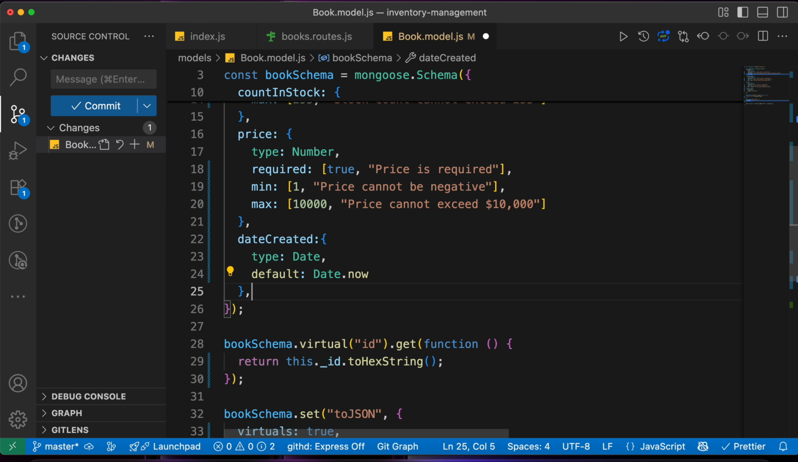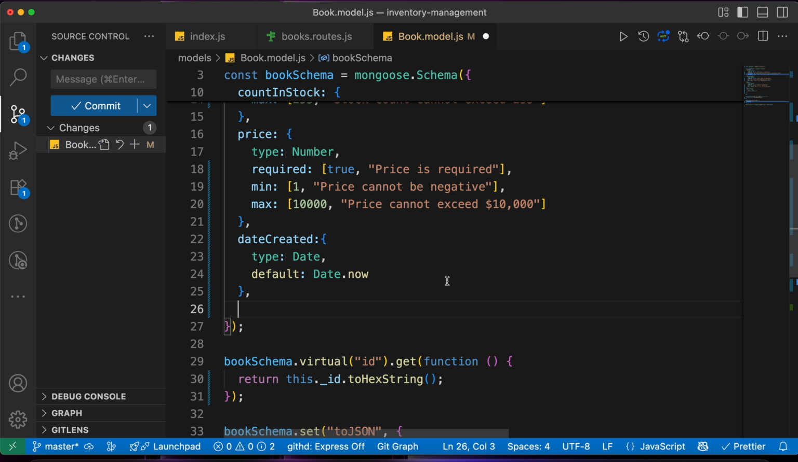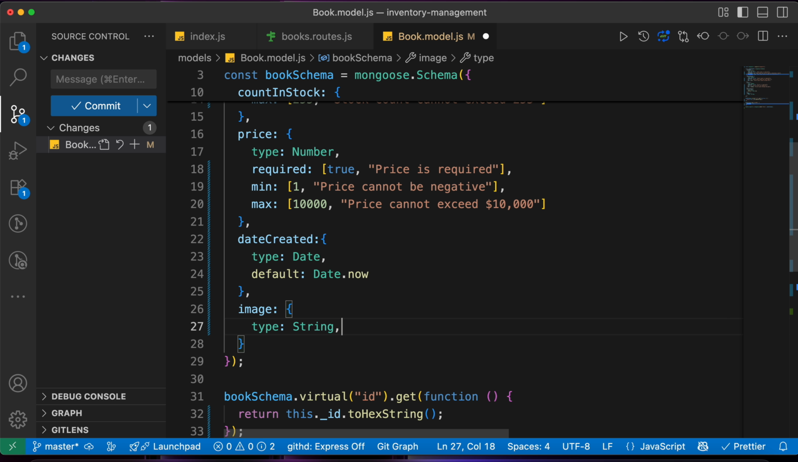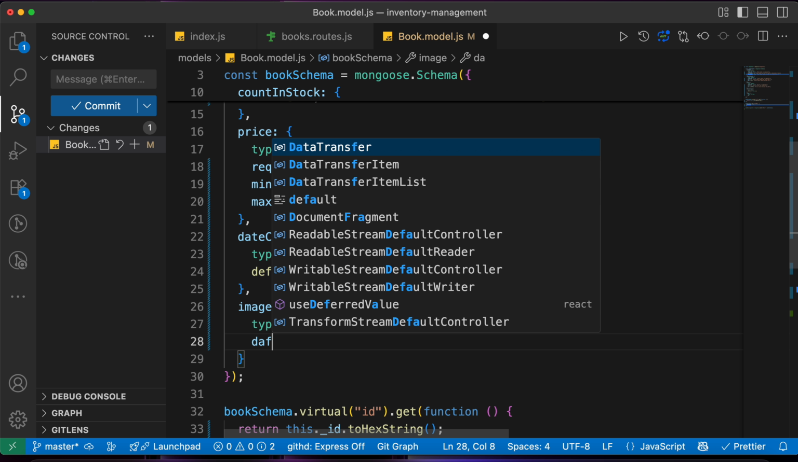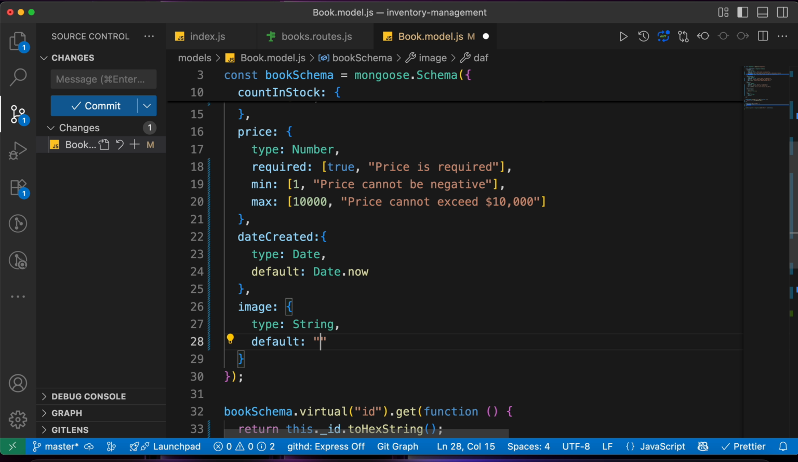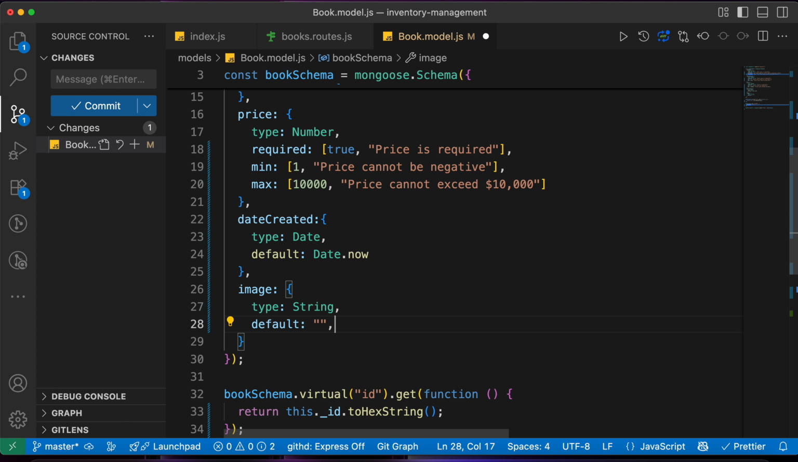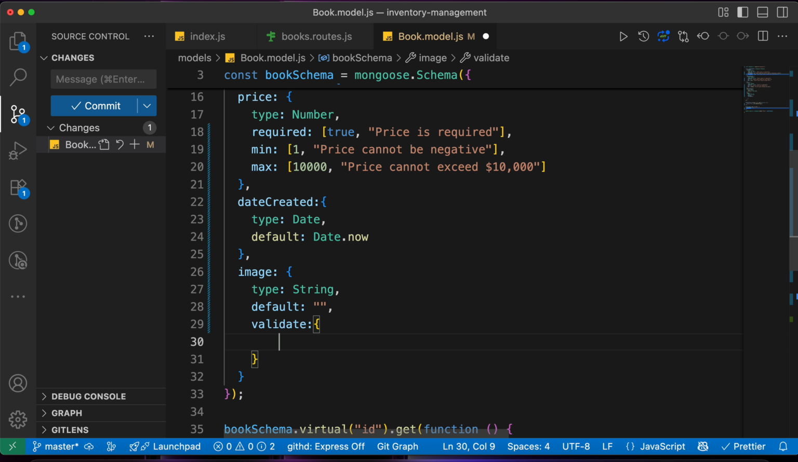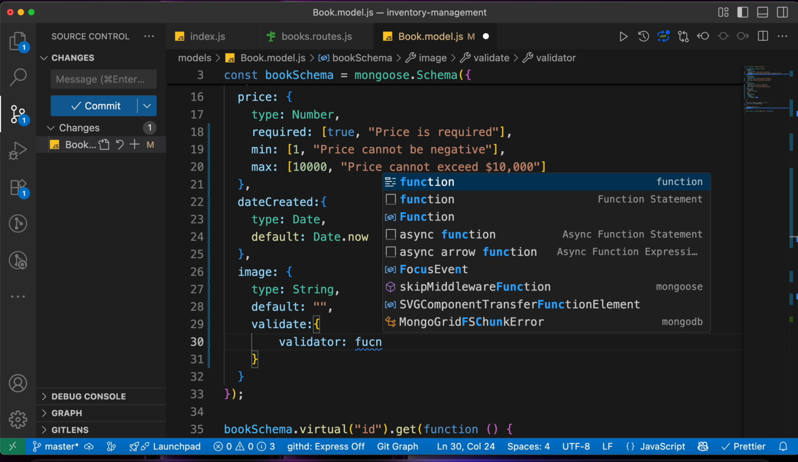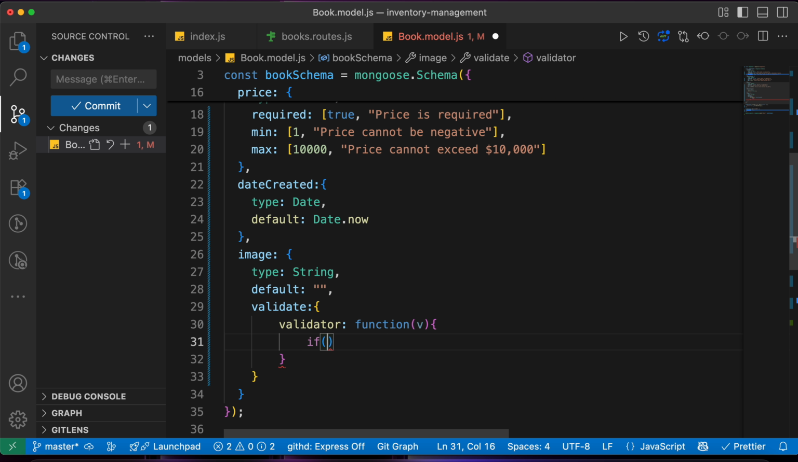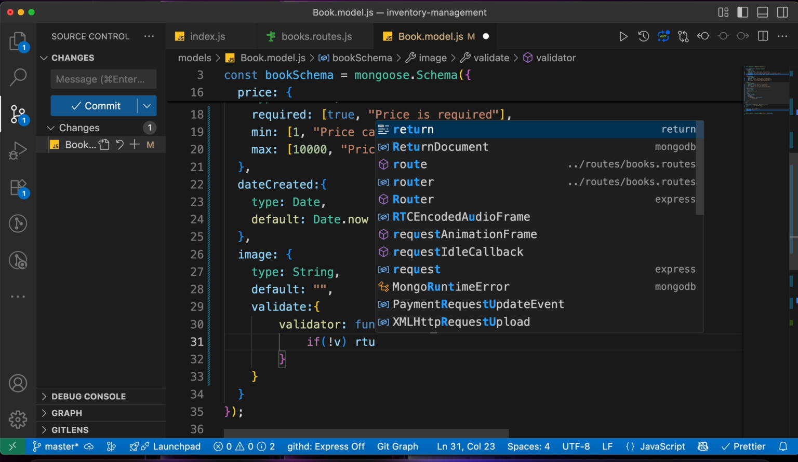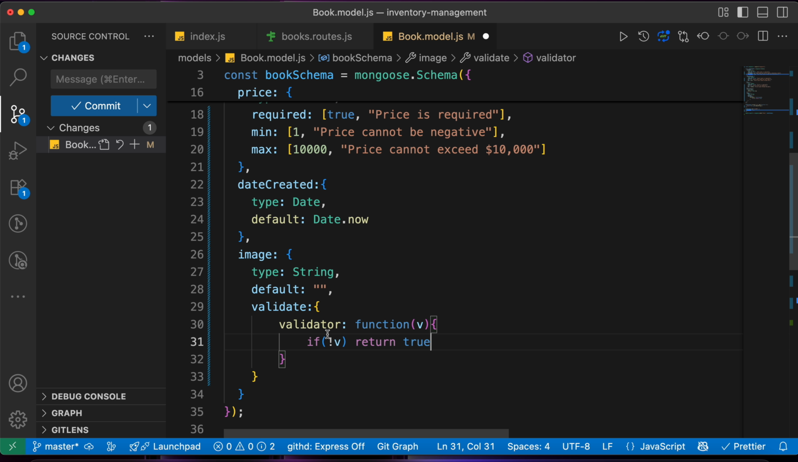One last thing we need to add is an image URL for the book. So we're going to add image, and the type of image is going to be string because it's an image URL. The default value, we're going to make it an image string. You can also use regex to validate the input. For example, we can add validate to this property, and inside it we're going to add validator, and this validator takes a function. If we don't have any value, we're just going to return true because it's not required. This image URL is not required. Else, we're going to return this regex.